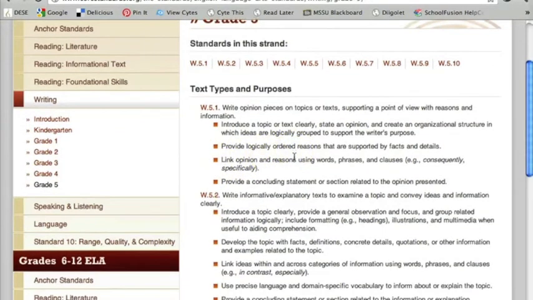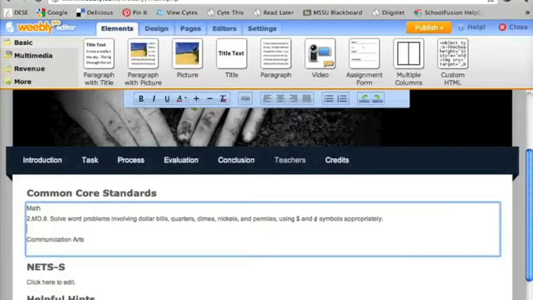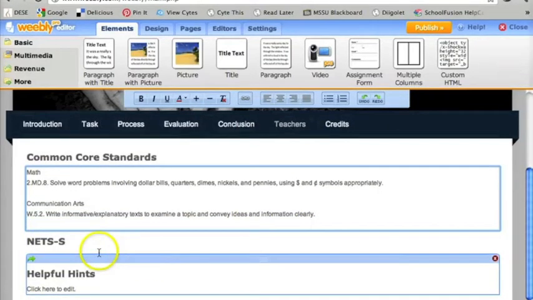And in communication arts, remember I said we're persuading our family to take our vacation. So I'm looking here at this one. This one would actually be great. But you know what? I don't want to take all of these different bullets. I'm just going to take this main standard. Highlight that, copy it, and then come back into my teacher's page and paste that in. And then I'll just continue doing that for the communication arts standards till I have them all in there.